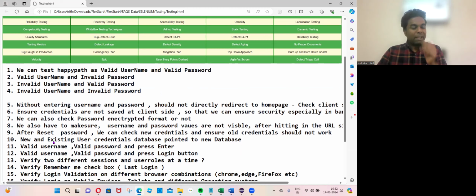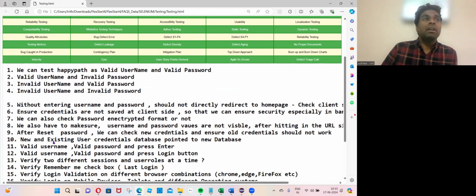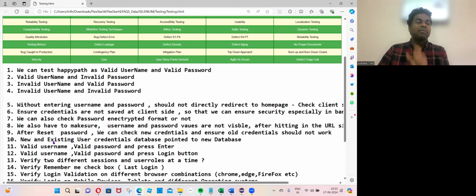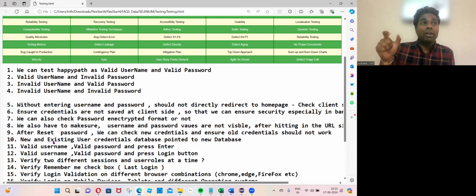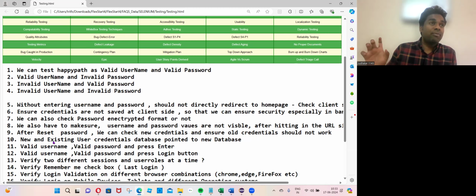Suppose previously my application's user login details, everything, were saved in an Oracle database table: username, password, and all these details were saved in Oracle. Now the username and password details are saved in MySQL instead of Oracle. In that case, when the backend database was changed, we have to test new and existing credentials.